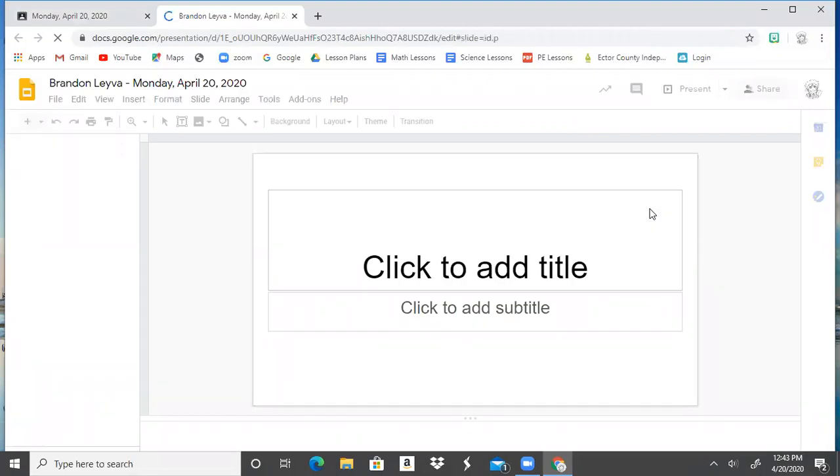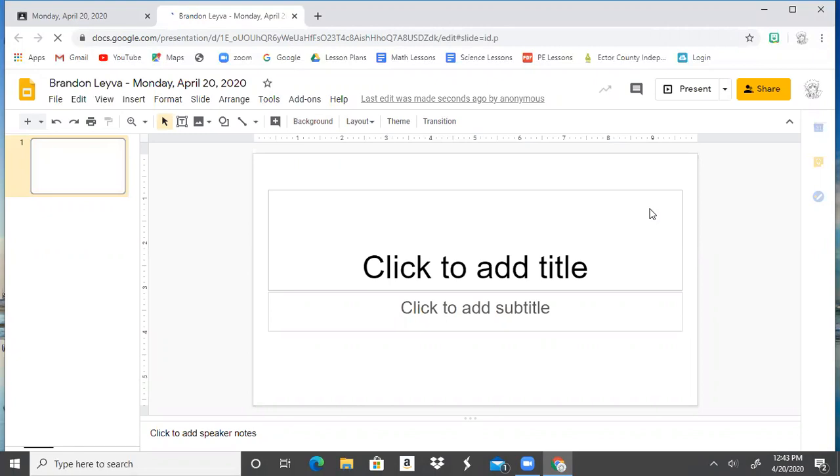Okay, so when you first open it up, this is what it's going to look like. It should have your first and last name and today's date. Okay, so now what I want to do is I want to make it like a regular paper size.